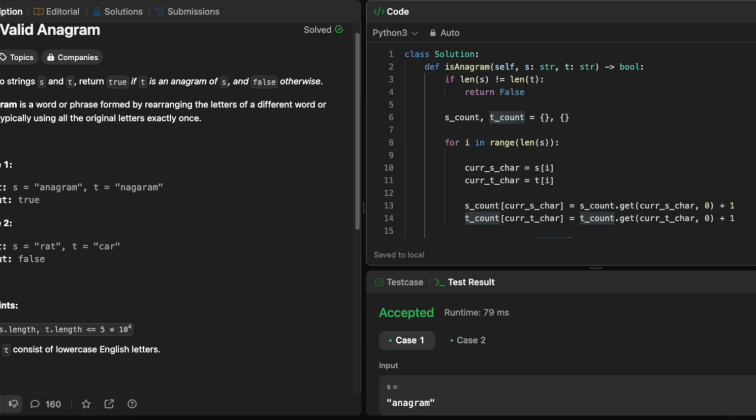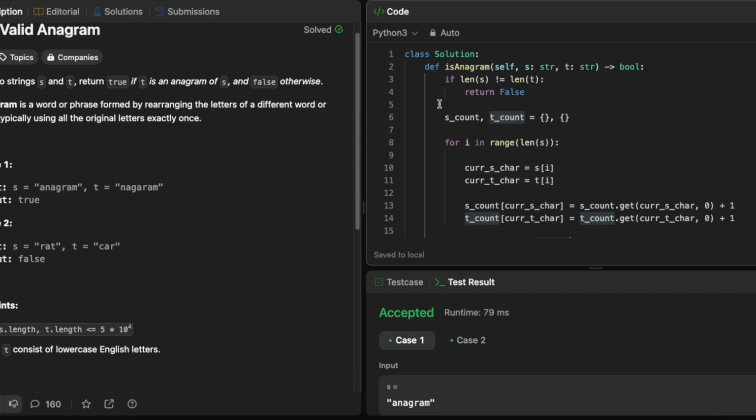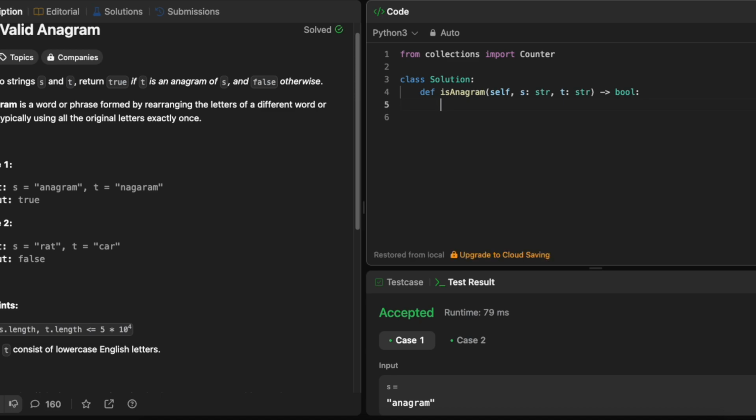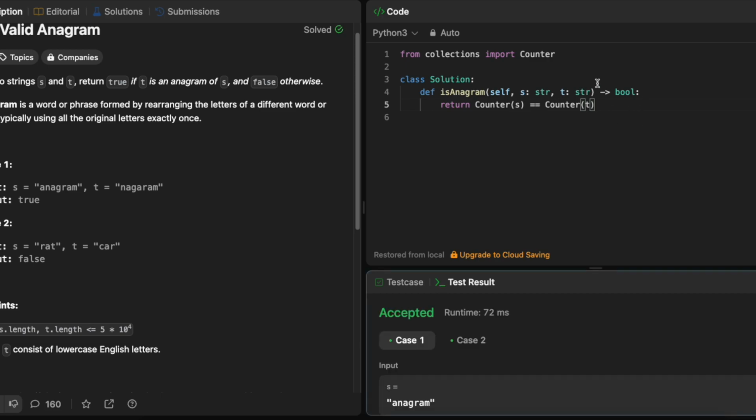Now there is also syntactic sugar from Python. How many lines did we write? Somewhere around 16 minus probably 2. You can just write one line, guys. There is a library called Counter. So from collections import Counter, and you can just return Counter of S equals Counter of T. That's it, that's the one liner for this question.